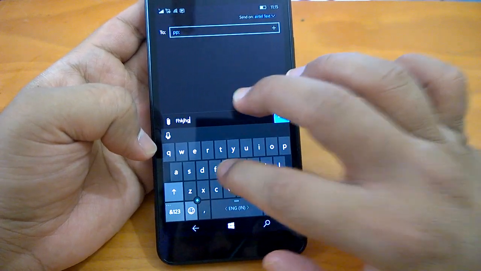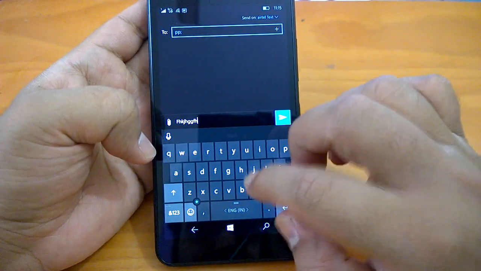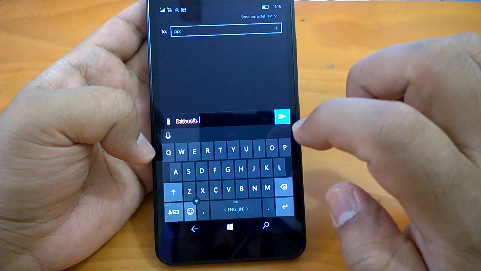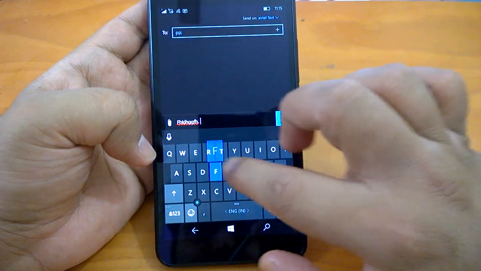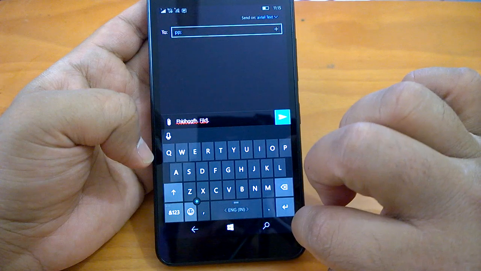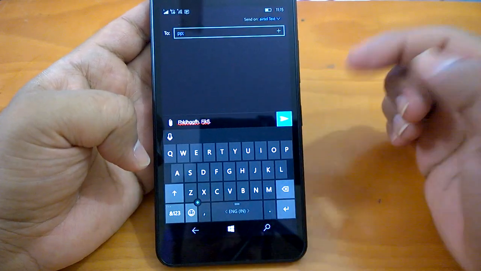Another tip: if you are writing any word or sentence and you have to put a period, you can either tap on this, or if you're busy and just moving your hand, you can double tap on the space bar and it's done. This is a setting, actually; you have to allow it in the settings. So how do we go to that setting?